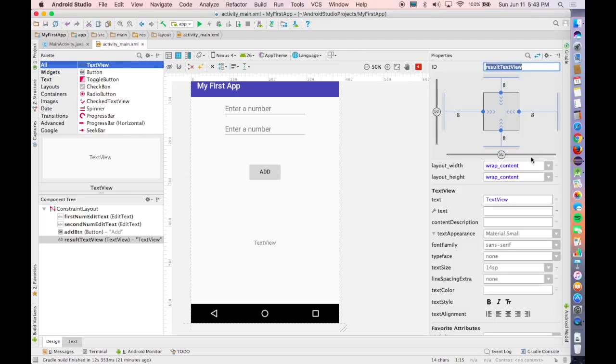text view, and I'm going to make the text appearance. So the appearance of the text is going to be really big. So I'm going to make it, instead of 14 SP by default, I'm going to make it 48 SP, which stands for screen independent pixels. So that's just a size that is compatible with all devices. Now the text of it, let's just put result in here as a placeholder, so you can see how it's going to look.